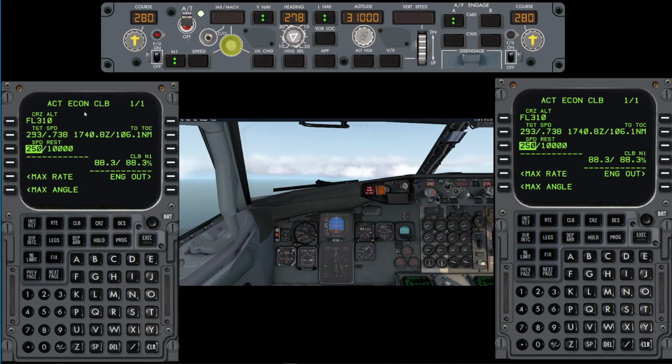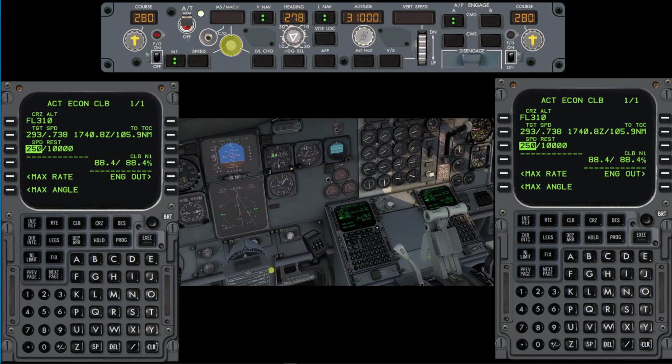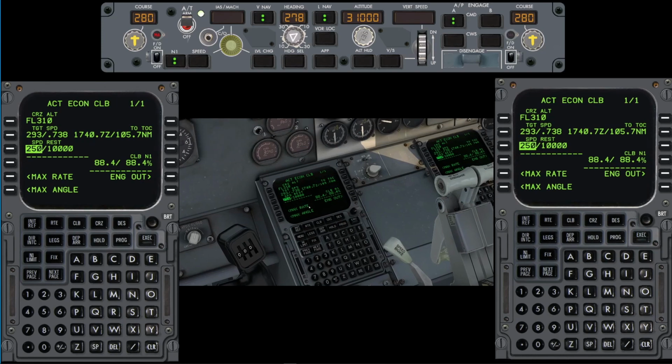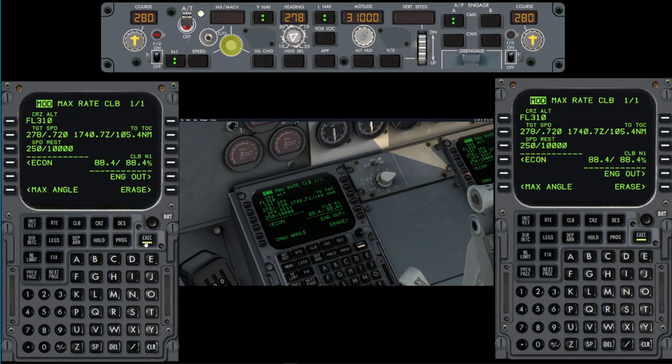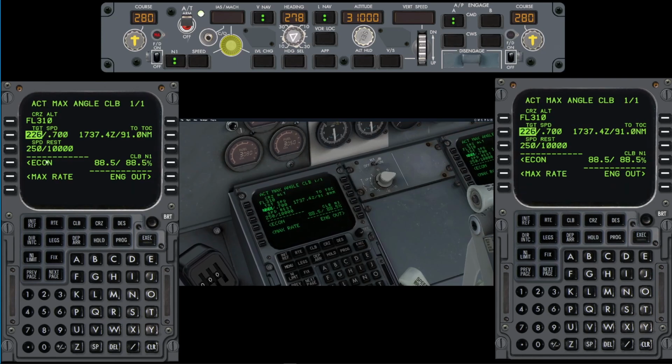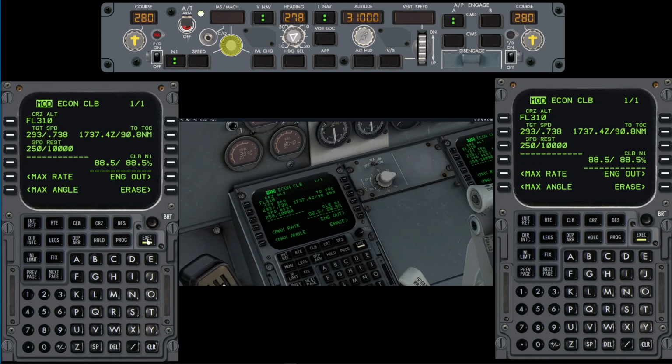So the econ climb all looks good. Let me assume the aeroplane is just going to keep flying itself. So I'm going to zoom back in on the captain's side. Max rate. That all looks good. Max angle. That all looks good. We'll go back to econ. There we go, that's fine.